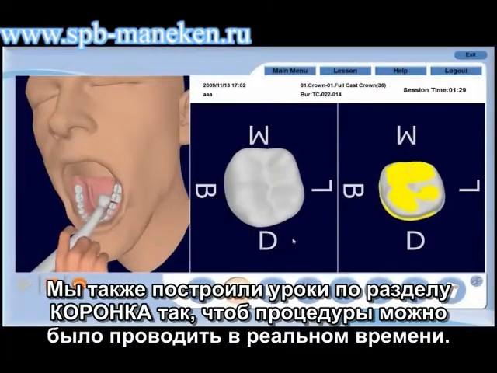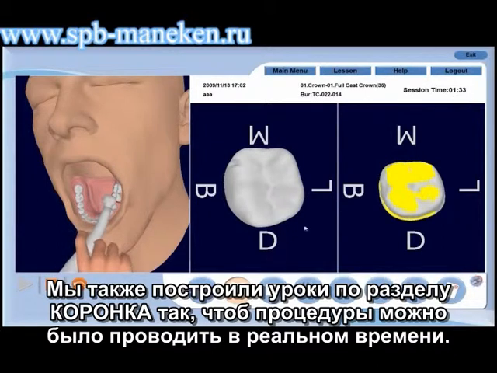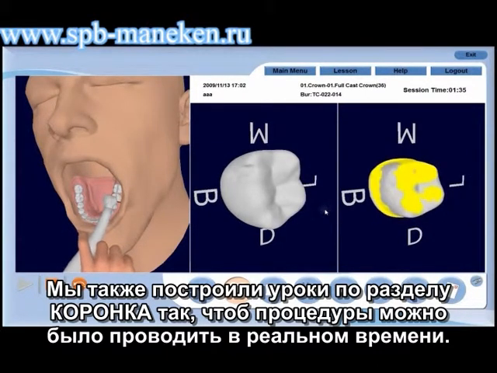And we also built up crown lessons inside the software. As you can see, it also can be performed in real time.